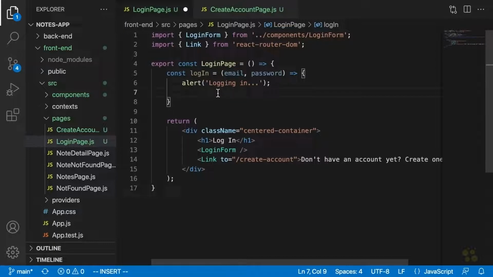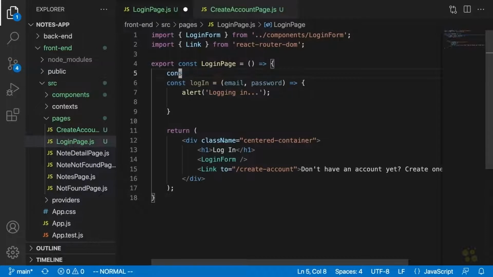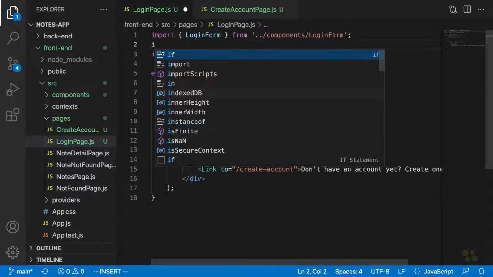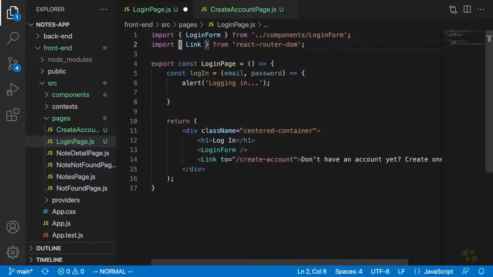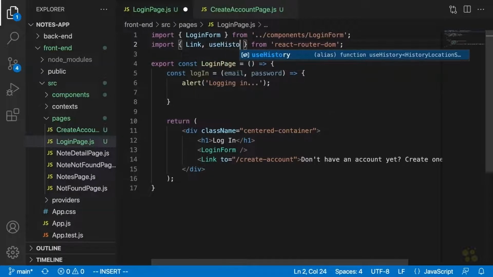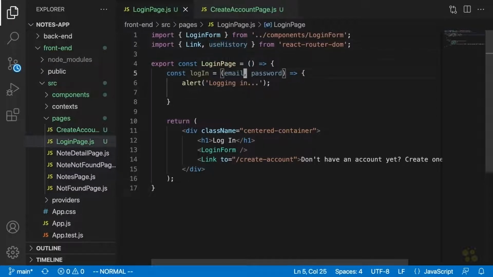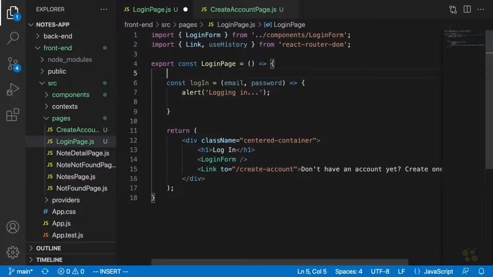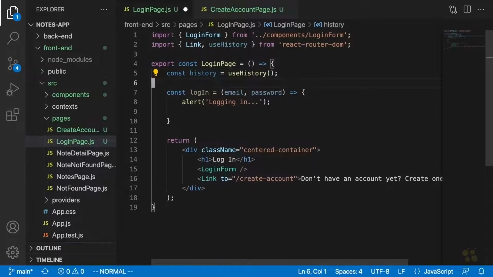Okay, so what we're going to do here is we're going to need to import the useHistory hook from React Router DOM as well. So we'll say Link and useHistory. And we're going to use history to navigate the user programmatically. So we'll say const history equals useHistory.